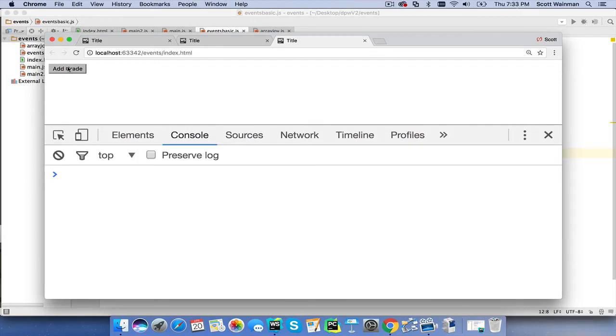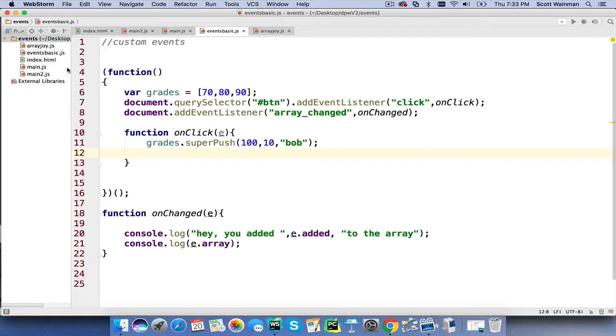Let me refresh, and it still works. And that's pretty cool because now the scope of this variable grades doesn't matter at all because that array is attached to the DTO or the event data object.